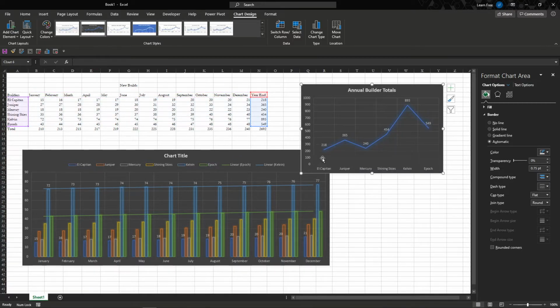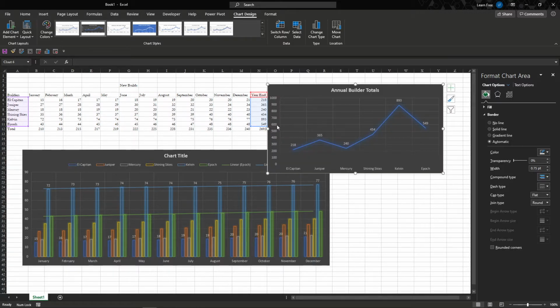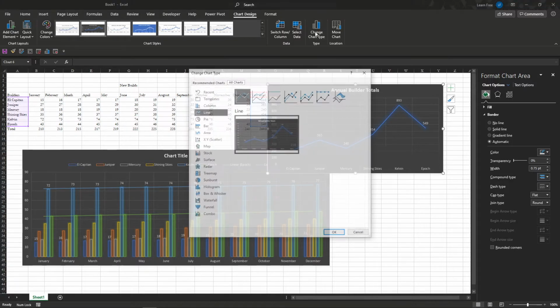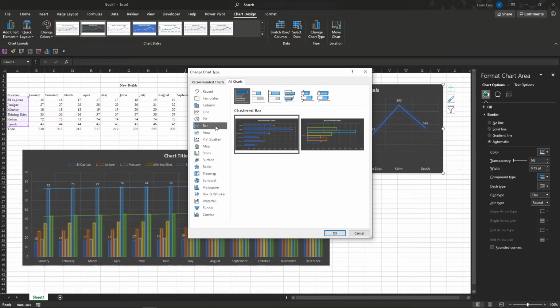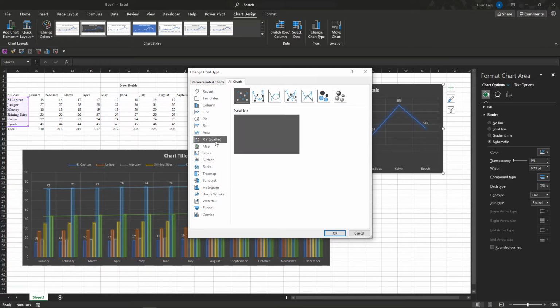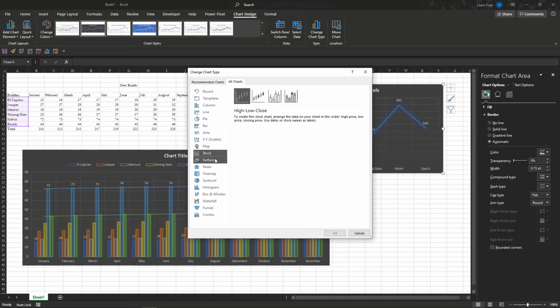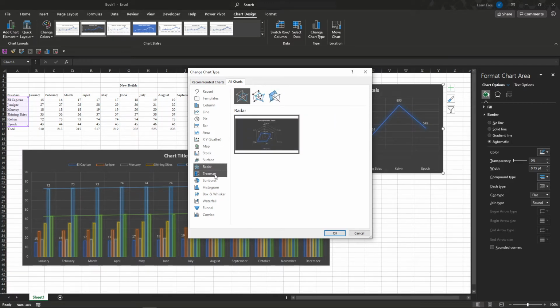Regardless, if we want to change the type of data, hey, that's no problem. We go right here, click in the chart, change chart type, and we can make it a pie graph, a bar, area, scatter, so on and so forth. You can continue going, and if for some reason that data can't be displayed by something, then it's not going to give you an option for it. So let's see what else we have. Tree map, that was fun.